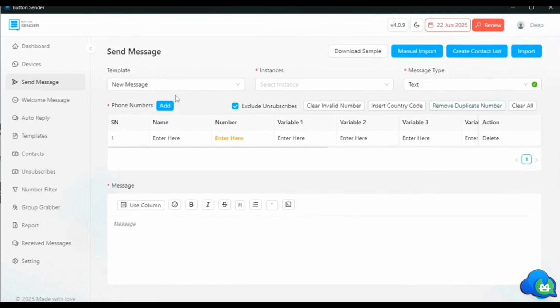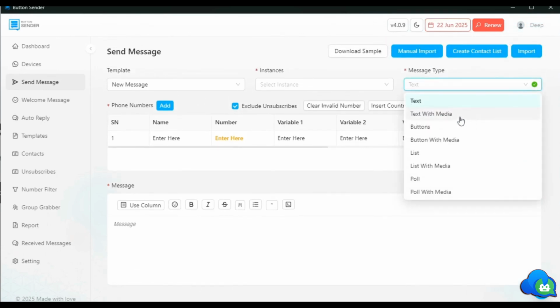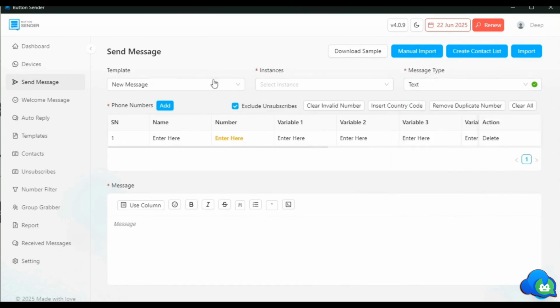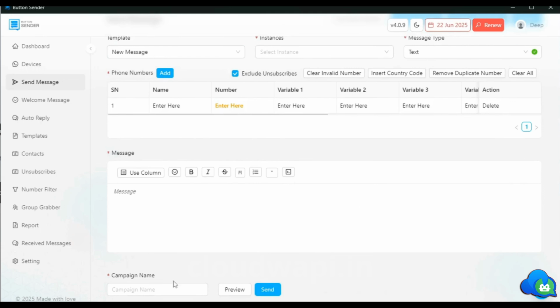On top, along with template and instance, you will get the message type that you want to send using this tool, which consists of text, text with media, button, button with media, list, list with media, poll, and poll with media as options. In the next section, you can preview the message and then send it with a campaign name.